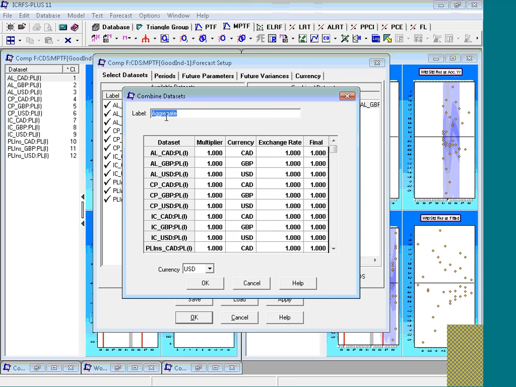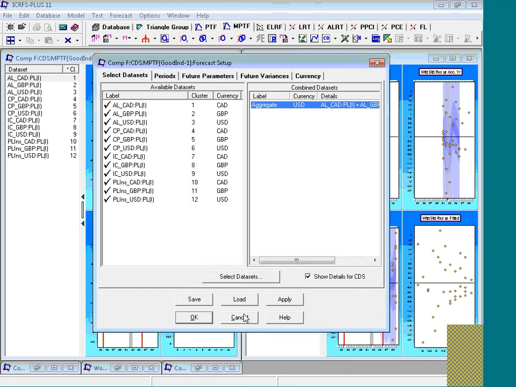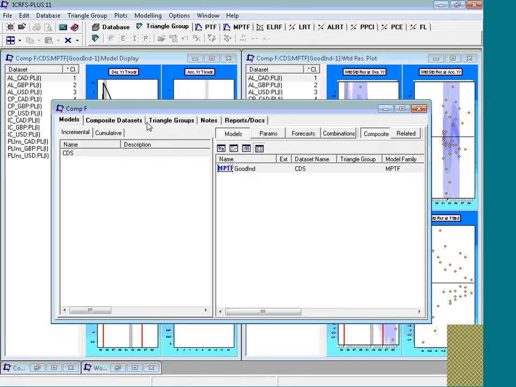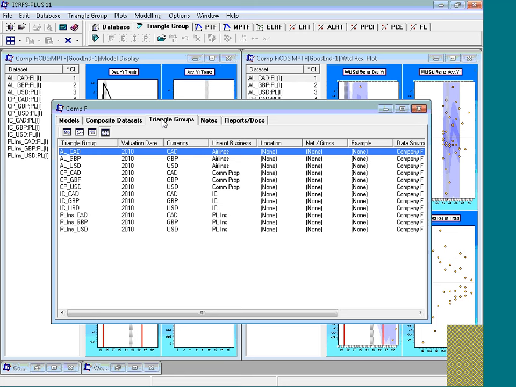Now, you also will notice the option for currency. This is included in the dialog because we actually do have multiple currencies associated with this triangle group. So if I just step back one second, we go back to the triangle group, go to the triangle groups tab, and you'll see that for each triangle group we've got about three different currencies: Canadian dollars, Great British pounds, and US dollars.